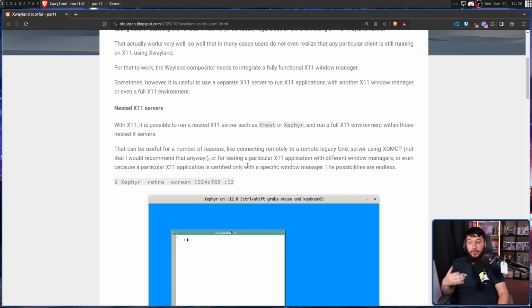This can be useful for a number of reasons, like connecting remotely to a legacy Unix server using XDMCP, not that I would recommend that anyway, not that I would recommend just using this in the first place, but hey, sometimes you don't really have an option. Or for testing a particular X11 application with different window managers, or even because a particular X11 application is certified only with a specific window manager. The possibilities are endless.